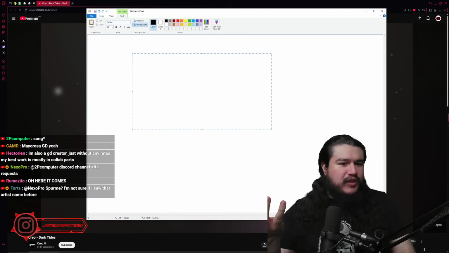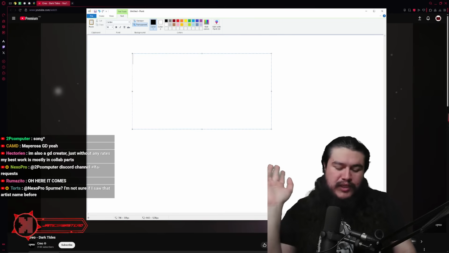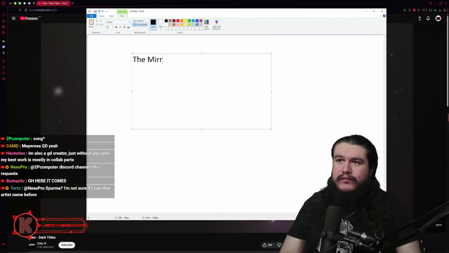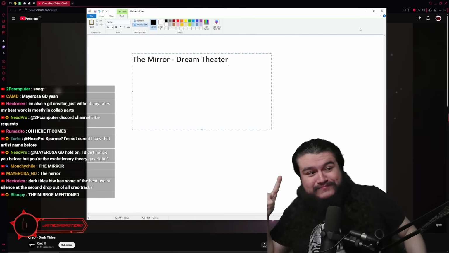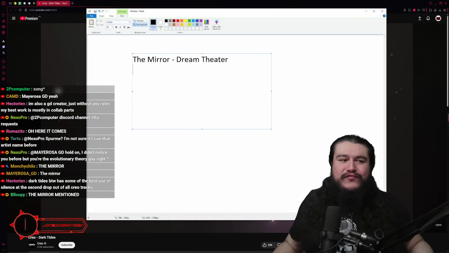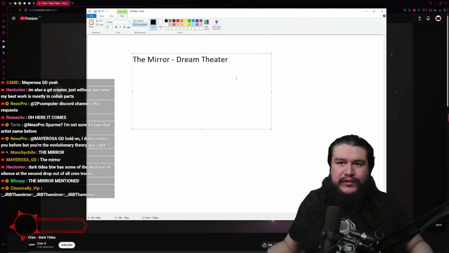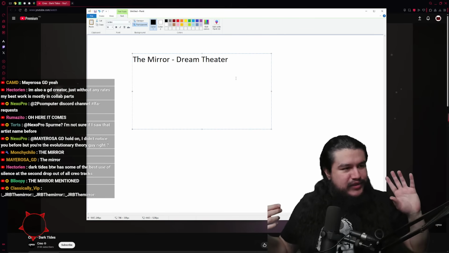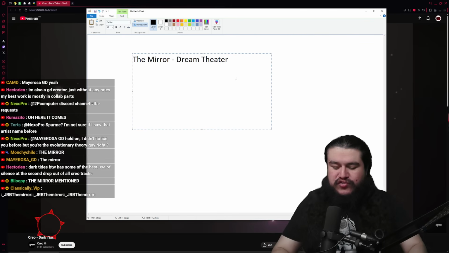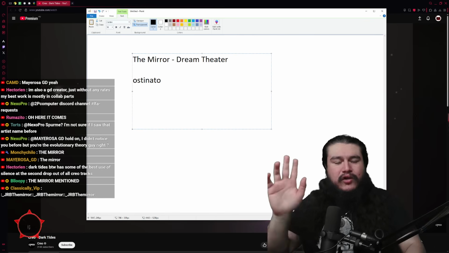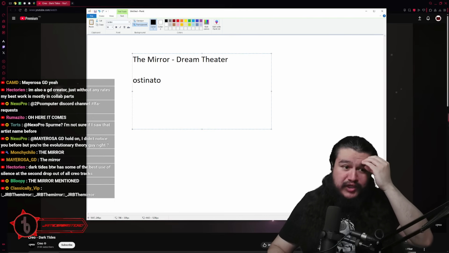If you want to hear an example of this being done to the extreme, listen to the intro of The Mirror by Dream Theater. I hadn't mentioned it in like 3 LFAs, so... In The Mirror, the first minute of the song is the guitar doing the same thing over and over, which is called an ostinato. An ostinato is when you repeat something over and over again.